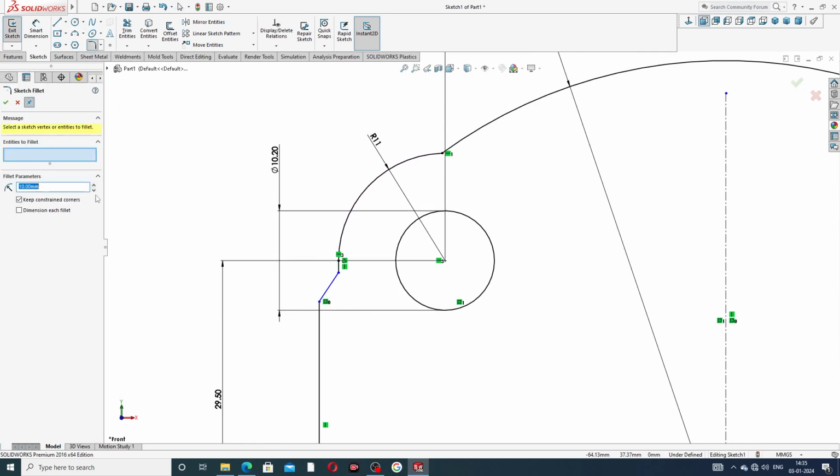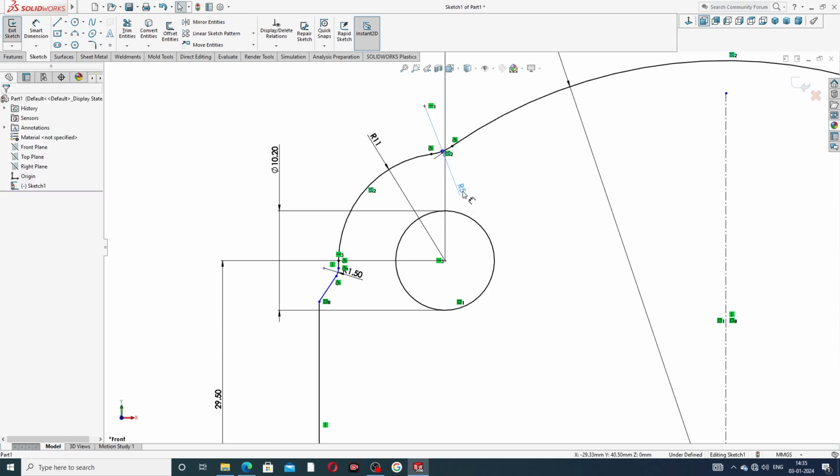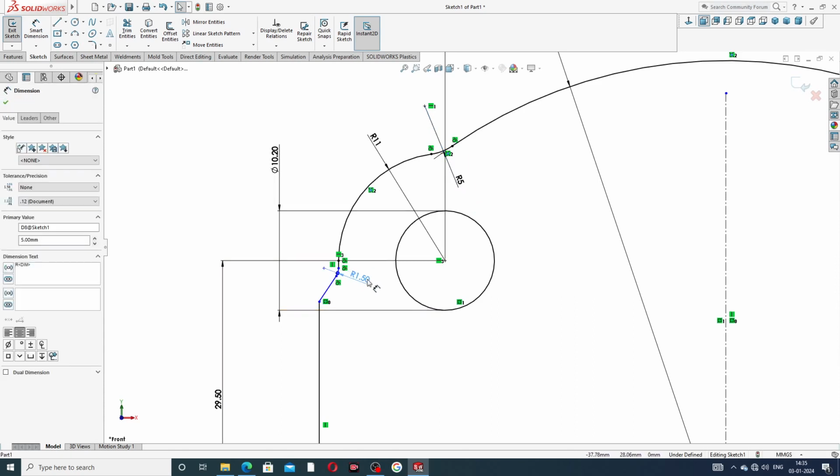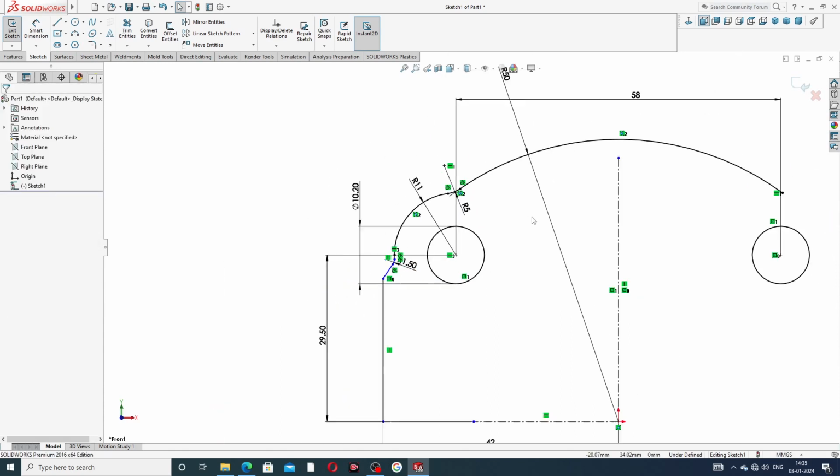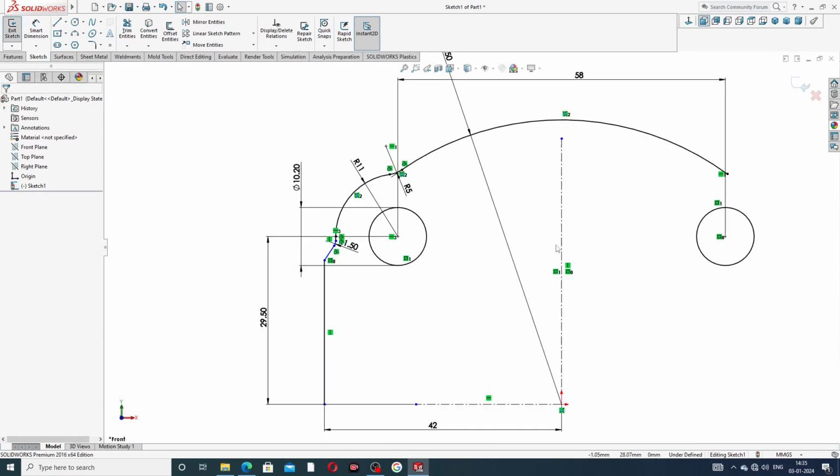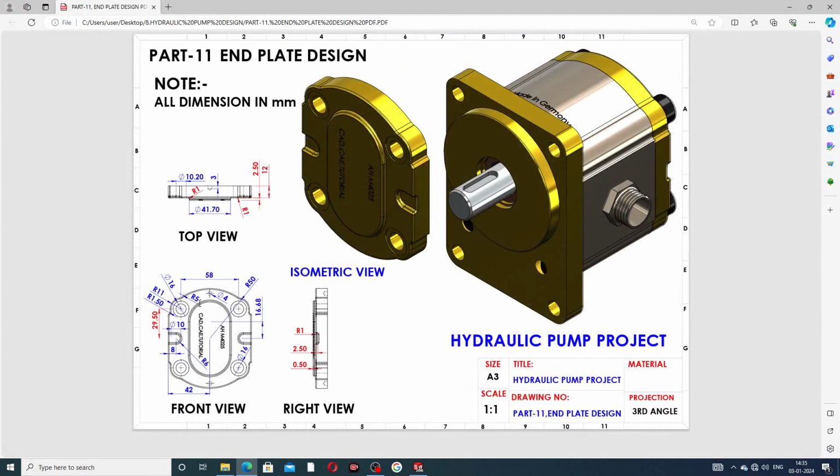A fillet is 1.5 millimeter, and also a 5 millimeter fillet is used here. Both fillets are very important. This looks very nice. This fillet is 1.5 millimeter, and this radius is 5 millimeter.